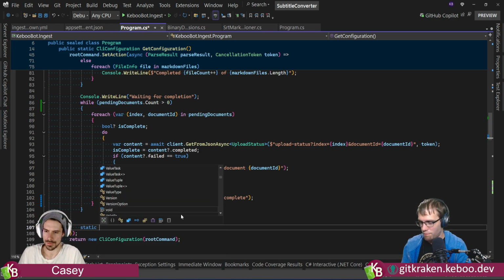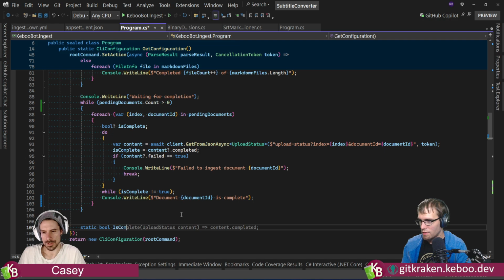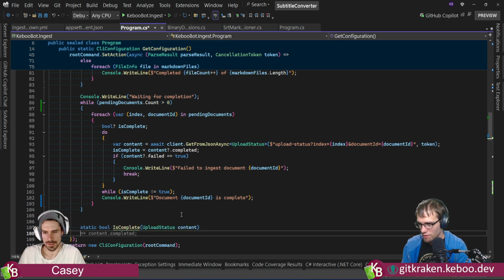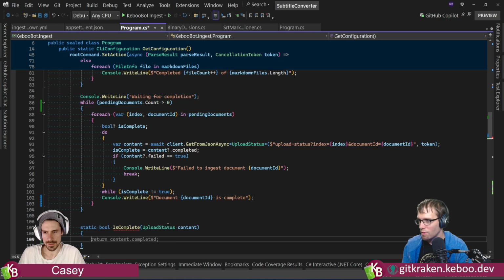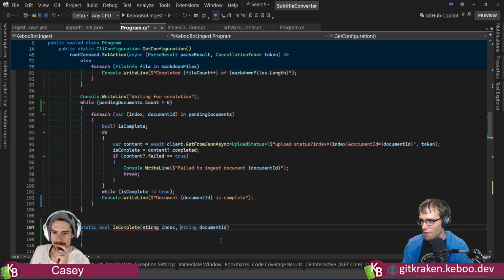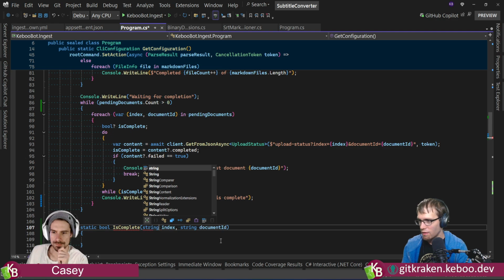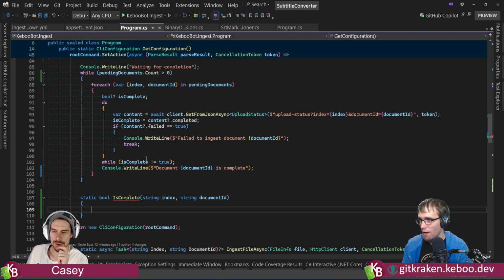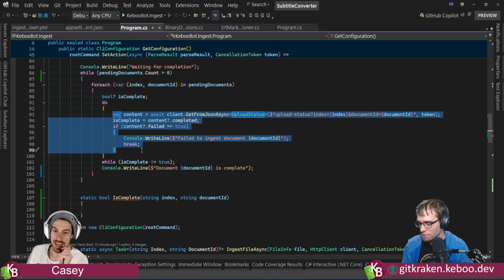Static. Wait, bool. What are you trying to... You're trying to send the... So what I want to do is come in here and do string index, string document ID. I want to pound on the server. Let's use some processing power, specifically getting the status back.